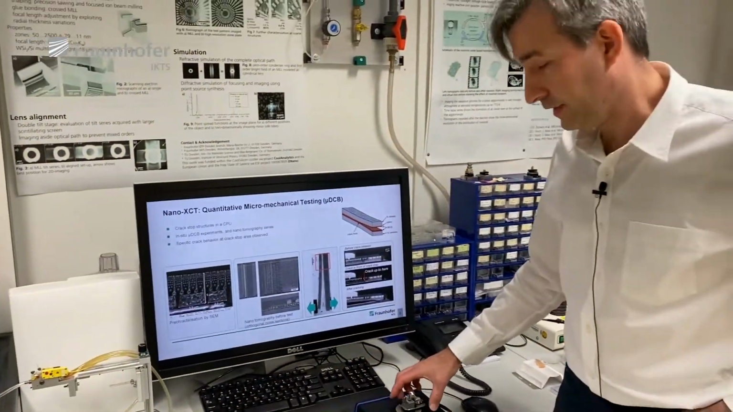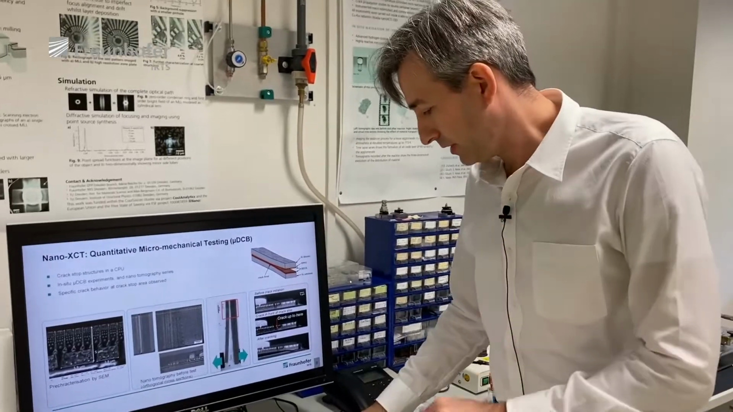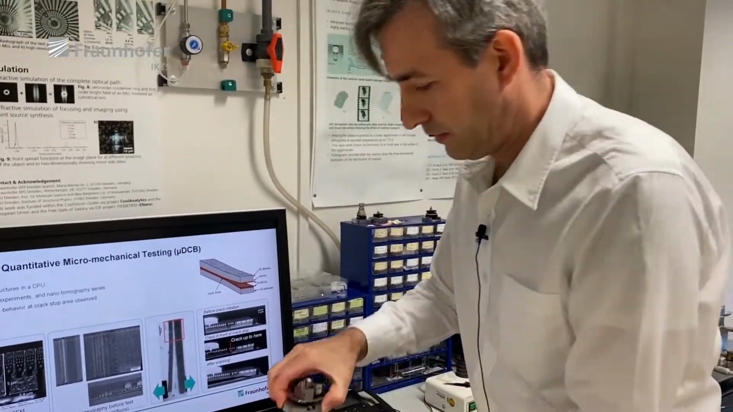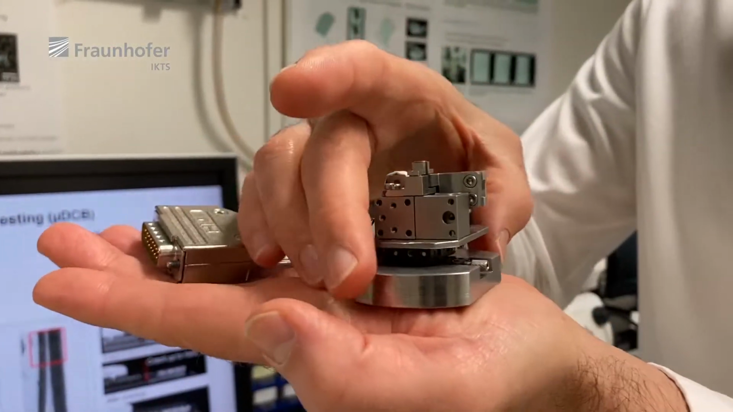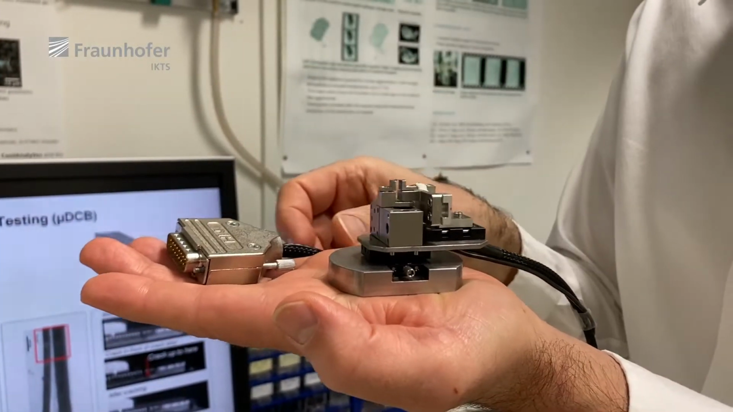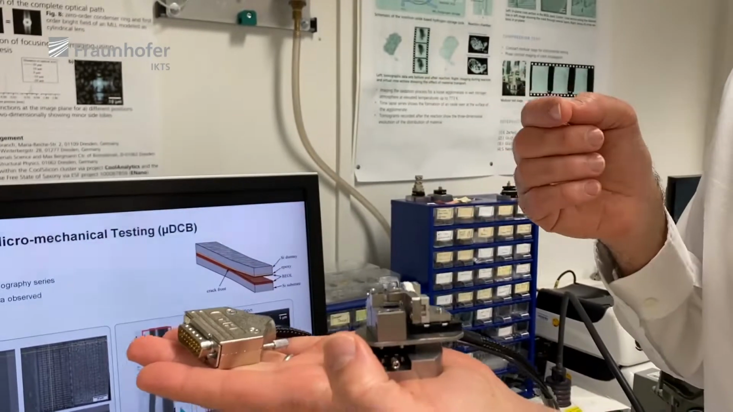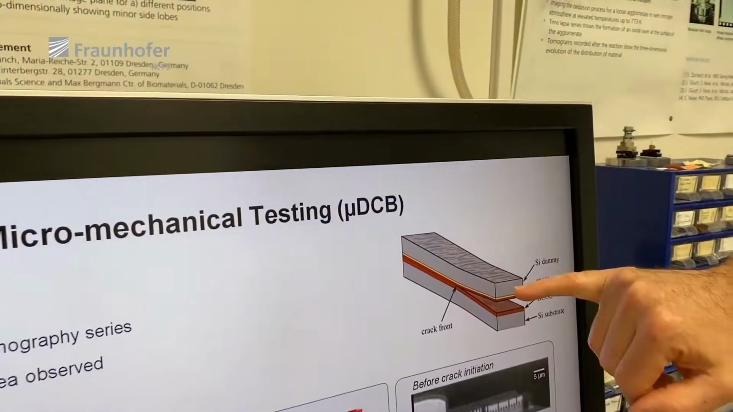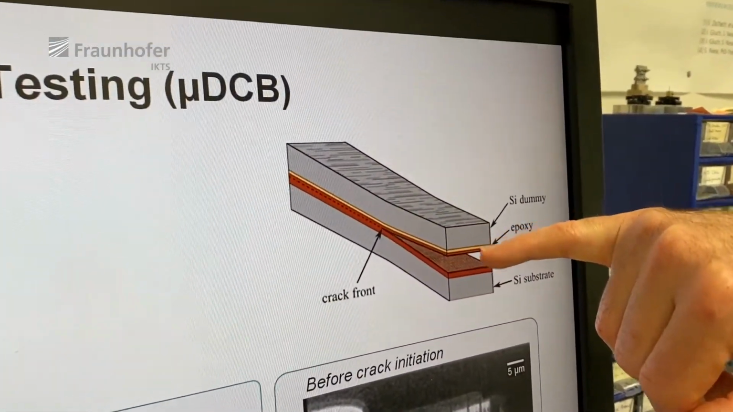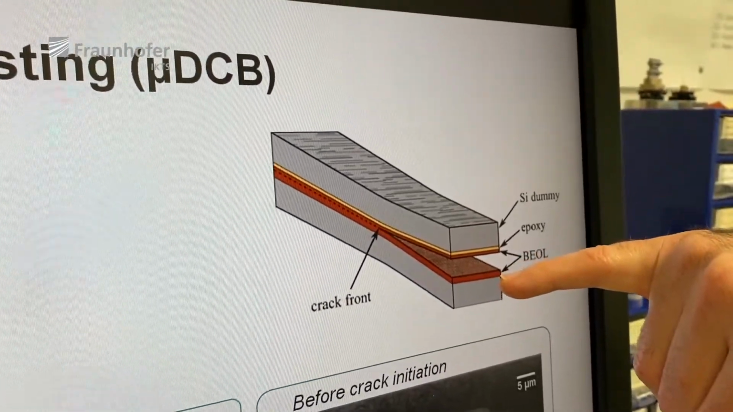And because we have a little bit of space between our optics and the sample, we can also put a little bit larger sample stages inside, like this miniaturized micro DCB stage, where we can pull a sample apart. The sample in this case consists of a microelectronic device with a back end of line structure, so all the metal lines, and a dummy wafer on the back side.